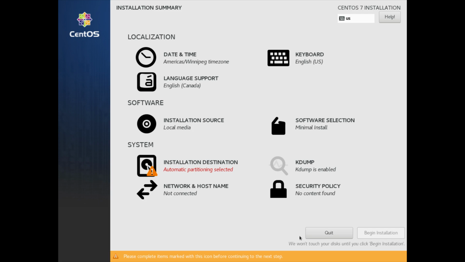So we can set the current time zone and whether or not we'll be using network time protocol. We can change the keyboard, the language settings. We can't change, but we can identify where software is going to be installed from and exactly what we want to have installed. We can pick how we're going to format the storage for this device. We can set its network connection and host name, and we're not even going to touch the security policy.